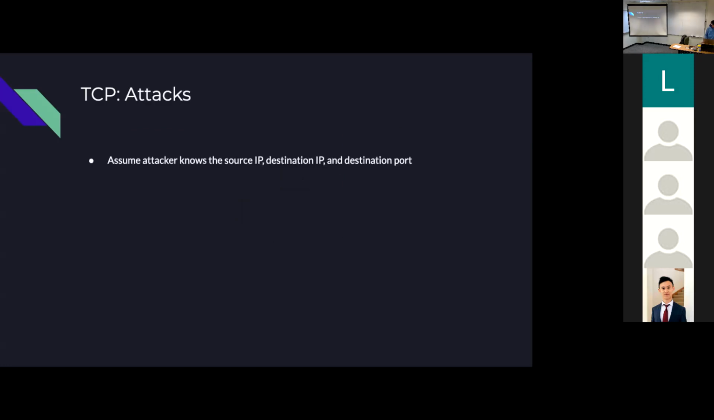Speaking of attacks, we should always assume that the attacker knows the source IP, destination IP, and destination port. These are just general assumptions. I know this is your address. I know that you're speaking to the web server at Google. So I know Google's address, and I know you're using port 80 or 443. The first attack that we talked about in lecture was some kind of data injection.